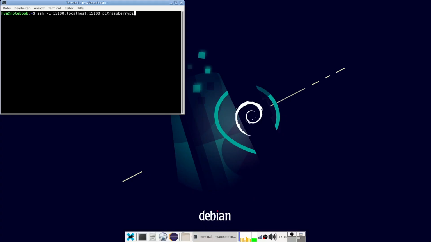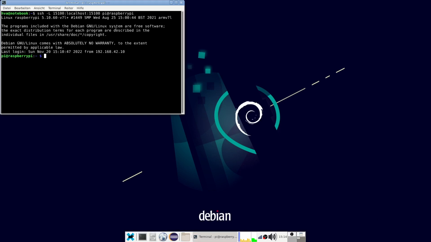So here we go. We are on our notebook here, calling SSH. This is for port forwarding the GUI port. So now we are on the Pi. Start ABMT as before. ABMT 15, like always. ABMT example workspace IO GPIO. So, and we start with the parameter no GUI.